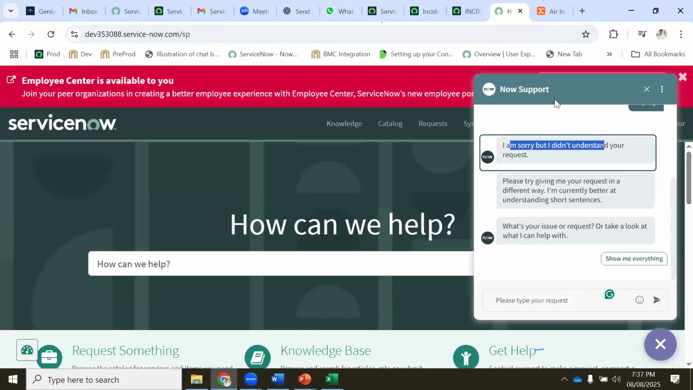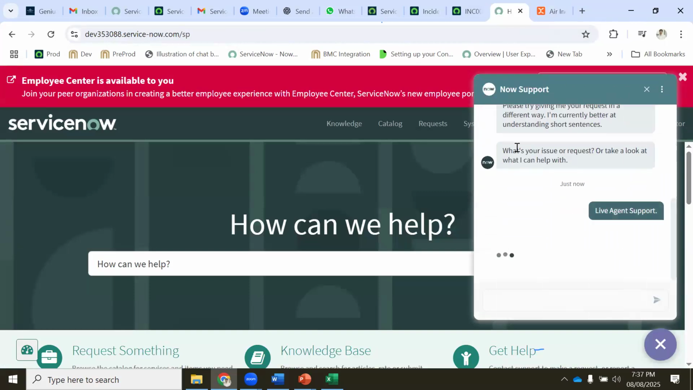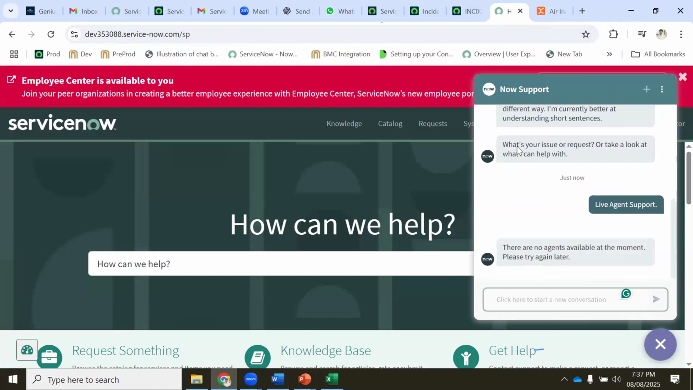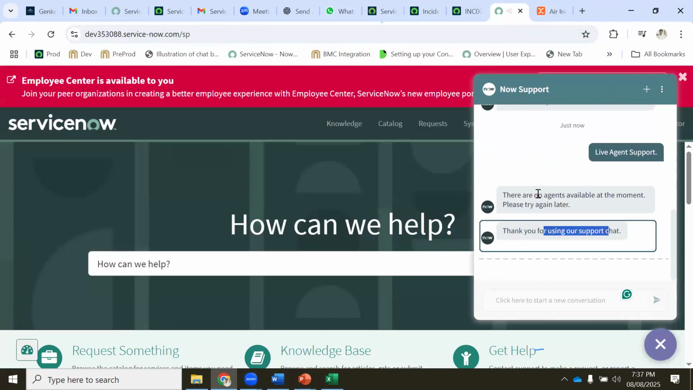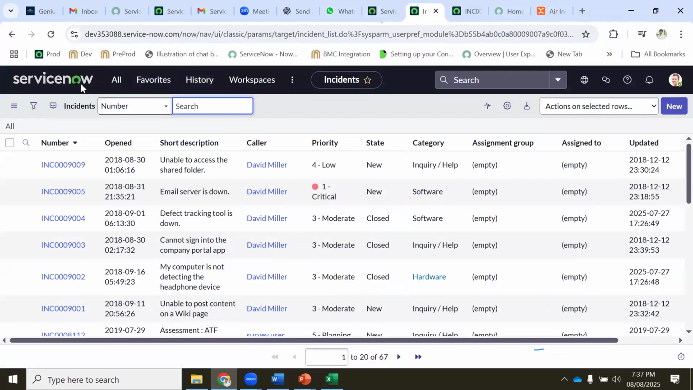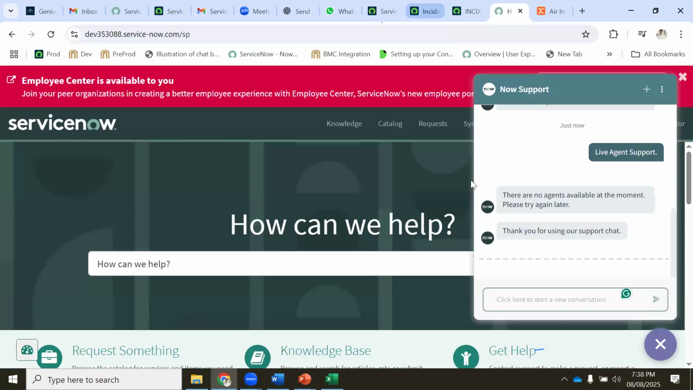This is the virtual agent, okay? And you have live agent support. Suppose I click this one, it will say that presently nobody is live. Thank you for using chat. No agent is available. If I go here and set my status as an agent as available, then automatically it will show here that agent Gangadhar is available, you can chat with him. We will discuss that when we go to the workspace. So this is the first channel.